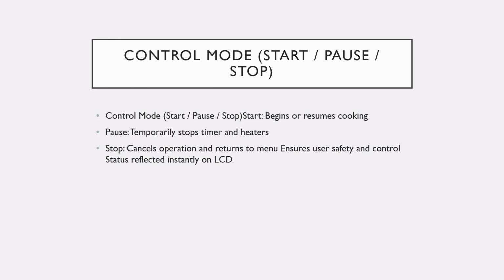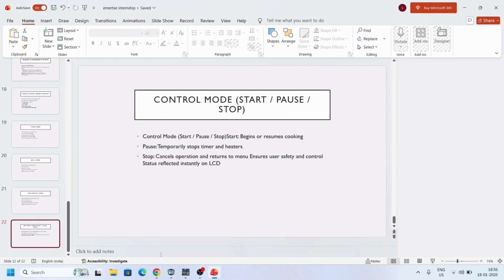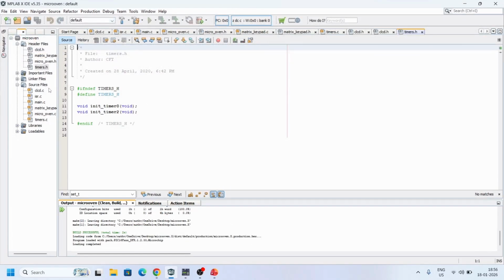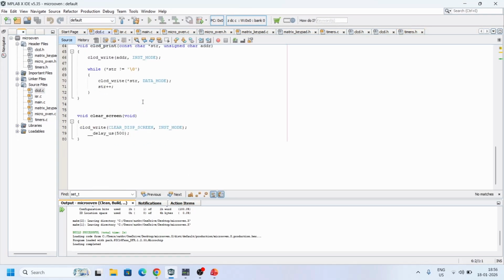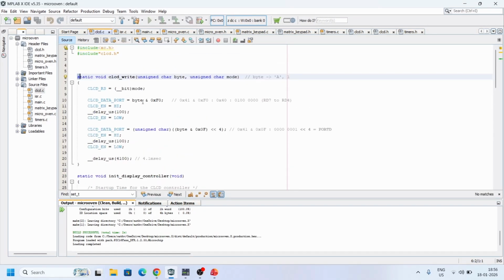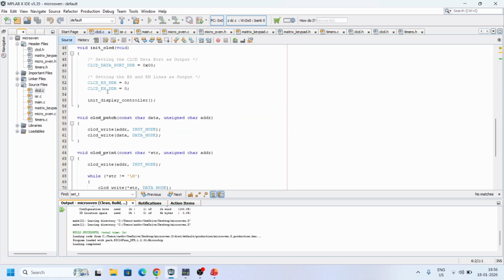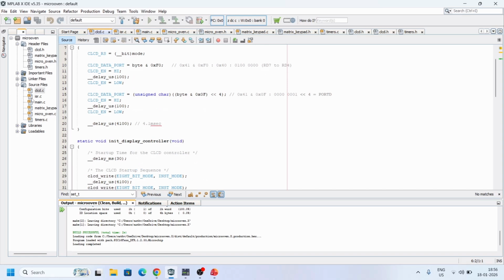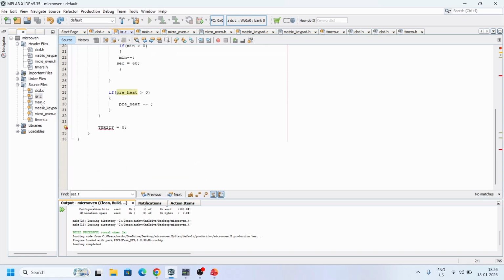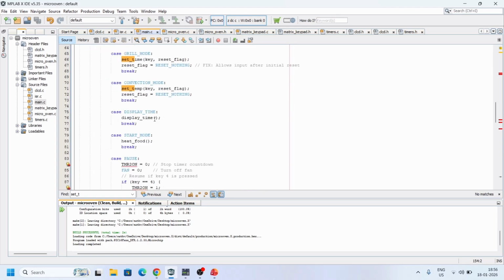So when we are coming to the code and the execution of this microwave project, here are the execution codes of each peripheral which we are writing. This is for the CLCD, which we have written in C in this MPLAB X IDE, and next is the interrupt service routine, and this is the code for it.